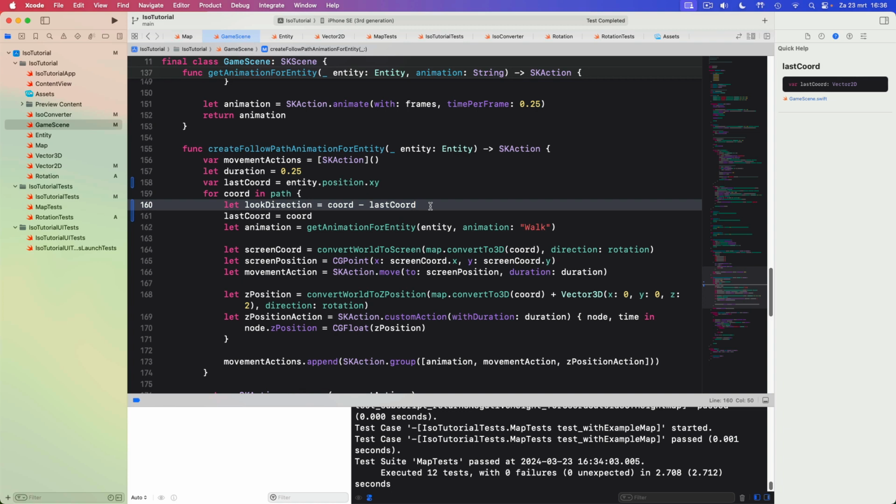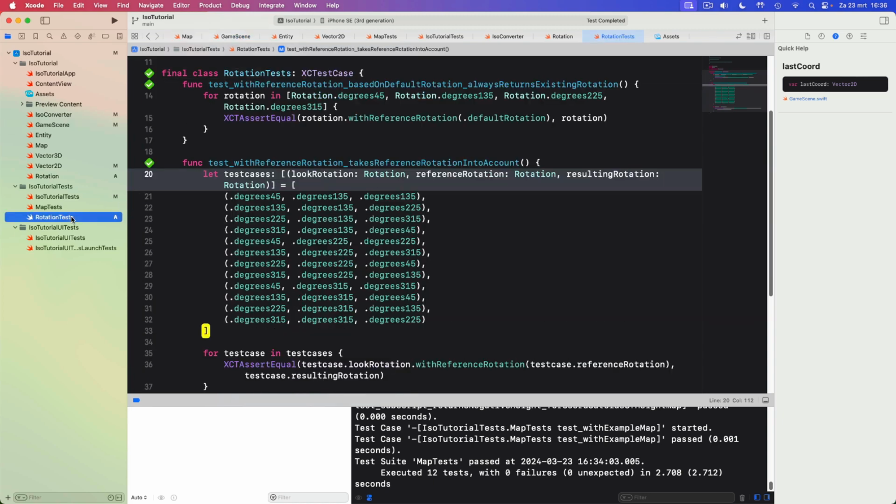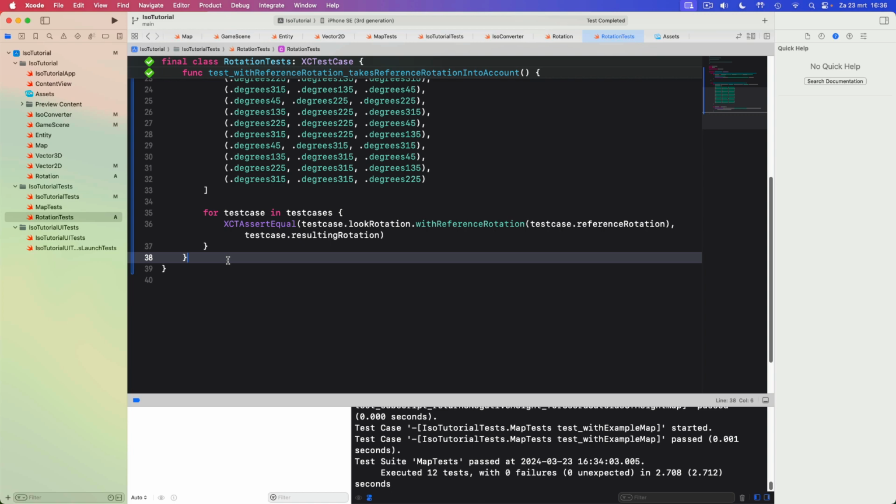Now we need to somehow change this into a rotation. And we don't have anything yet to change a vector or direction into a rotation. So what we need is a new function for our rotation that can take a direction and try and craft a rotation from it. So let's write a test for that.